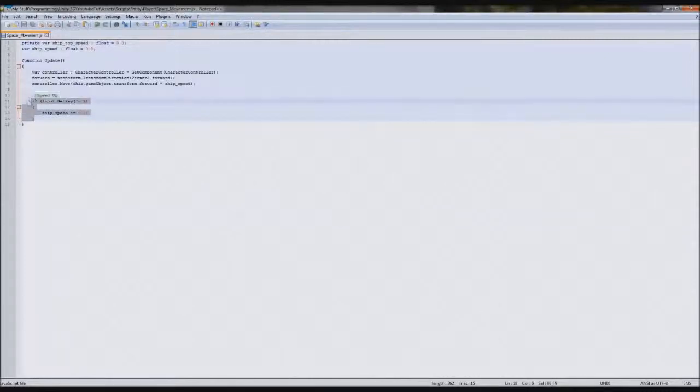But if we left it like that, we could just hold W and it'd go up to 12, it wouldn't stop at 3. So another if statement, we could type if ship speed is less than player.topSpeed, then increase it.